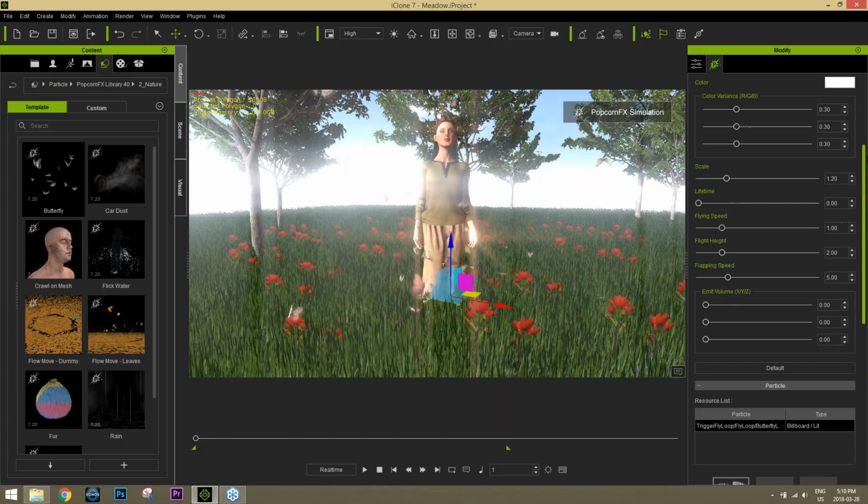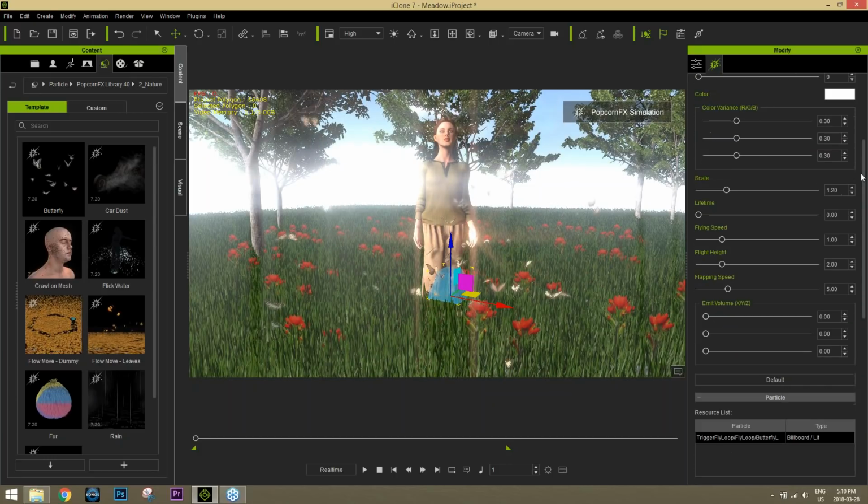And I don't want to go into too much detail on the parameters here, but we have Emit Volume. So if you wanted to have a larger emit volume, whoops, this one's 5, we'll do 5 on the X and Y axes. Okay, so now you can see the area that these butterflies are floating in is a lot larger. And that area surrounds the dummy here.